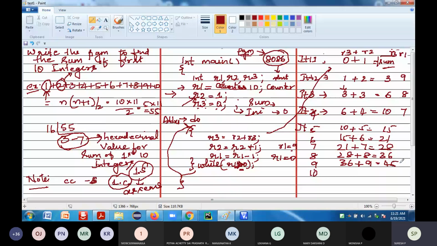So in the 10th iteration, R1 becomes 6 here, 7 here, 6 here, 5 here, 4 here, 3 here, 2 here, 1 here. After this particular iteration, R1 becomes 0. So now this condition fails here, your R1 is equal to 0. So the loop terminates here when R1 becomes 0. So this is the logic we are going to use in your program.